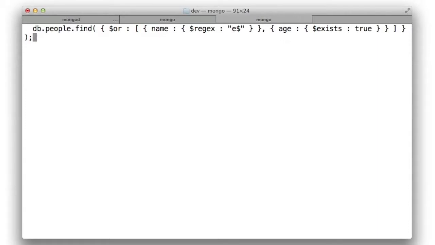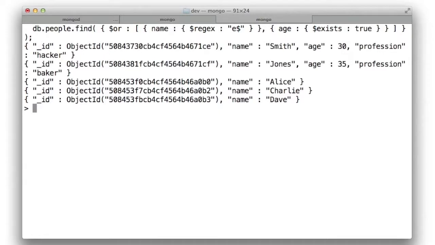So for example, what's on the screen shows that the name should match the regular expression ends with E, and the age should exist. So either of those criteria must hold in order for a document to be returned. And so we see the result has the documents where the age is 30 or 35, that's Smith and Jones, and it has those documents whose names end with E, such as Alice, Charlie, and Dave.